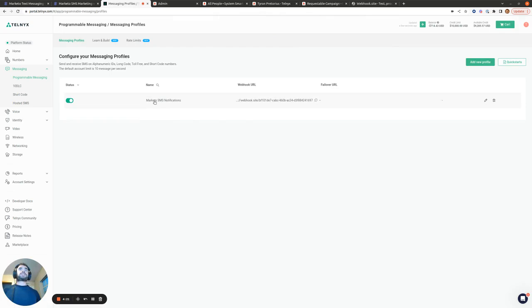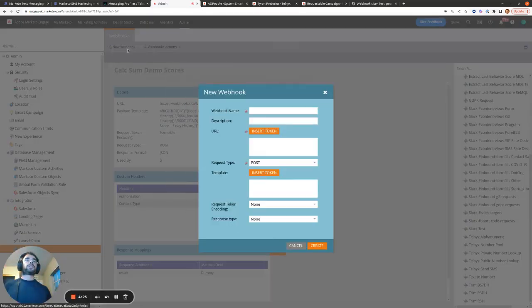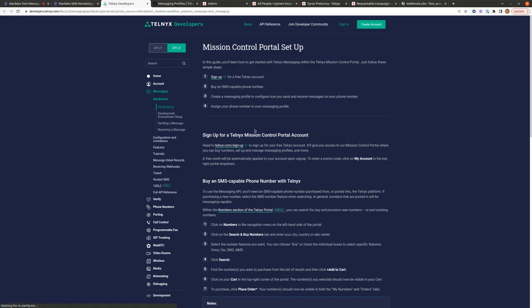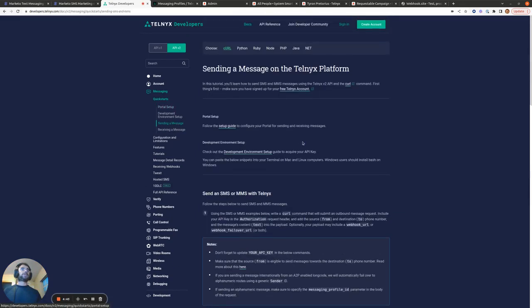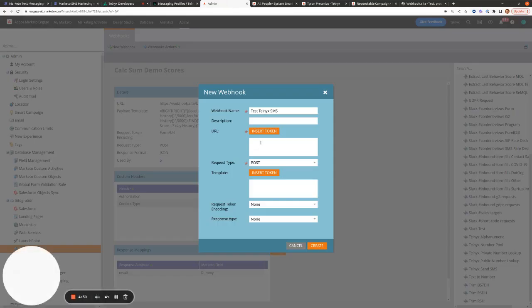Okay, so now we've got our messaging profile. The next step we're going to do is we're going to come into Marketo, create a new webhook, test Telnyx SMS. Then we're going to go to the Telnyx documentation here, and we want to send a message. And we can see this is the endpoint we need to send the message to. So we're going to copy that into the URL field here.